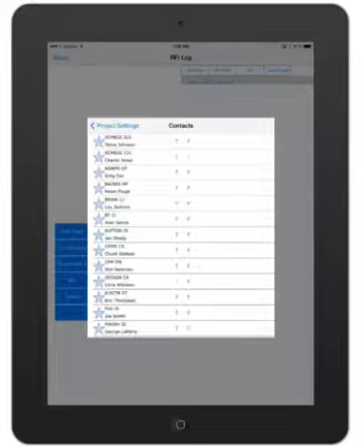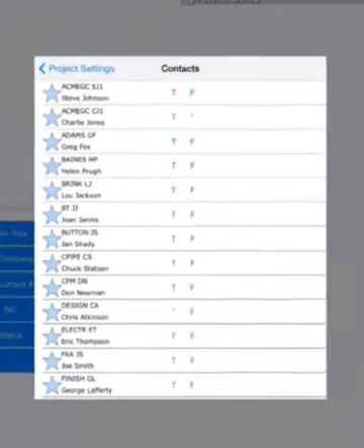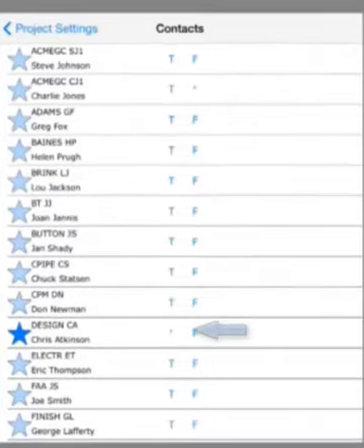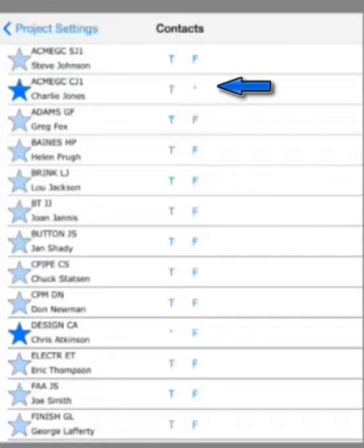On the contacts settings, you can set the default to person on an RFI. After tapping the star, tap the T. Secondly, you can set the from person on an RFI. After tapping the star, tap the F.